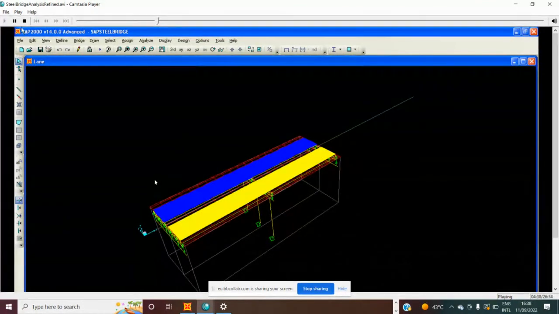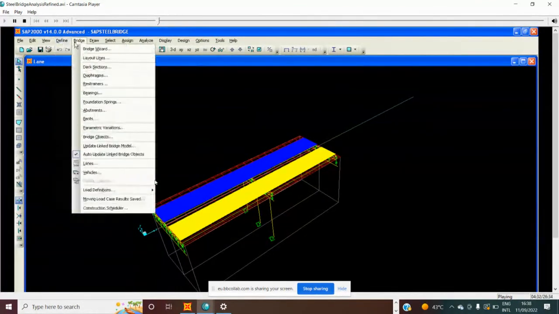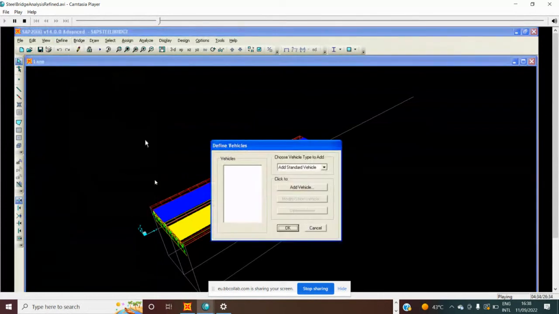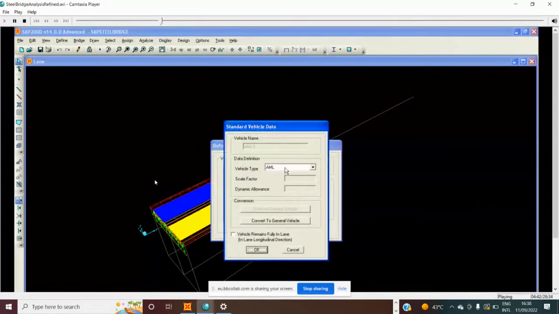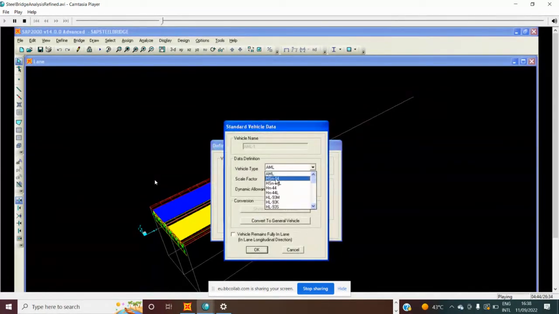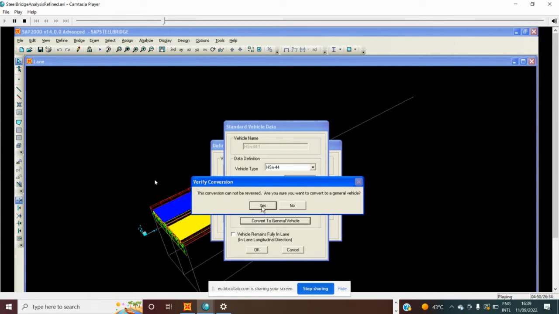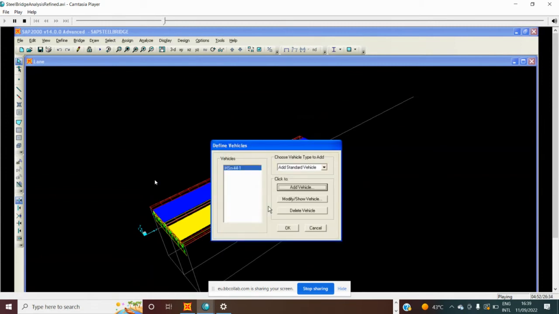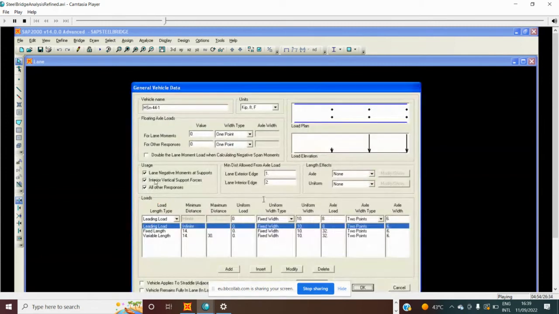After defining lane, we will define the vehicles. Bridge, vehicles, we will add 3 vehicles. All of them will be general. Add standard vehicle, add HS20-44 and convert to general. Now we can see this vehicle.